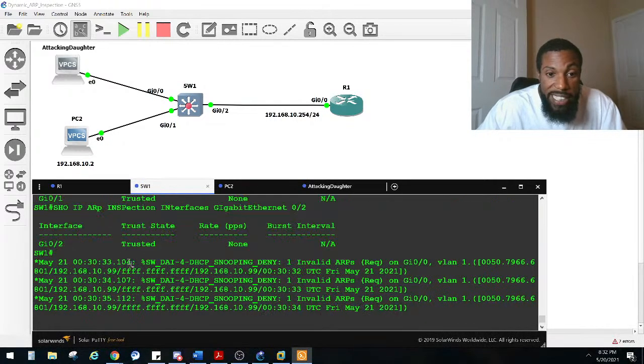And we got all these DHCP snooping denies. Just what we came to see. DAI, Dynamic ARP Inspection. We got a level 4 message. DHCP snooping denied. Invalid ARPs. So we got some ARP requests on Gi0/0. Why are they considered invalid?